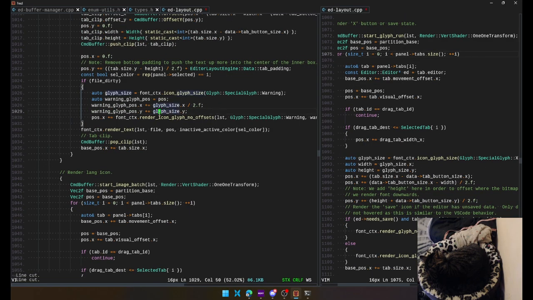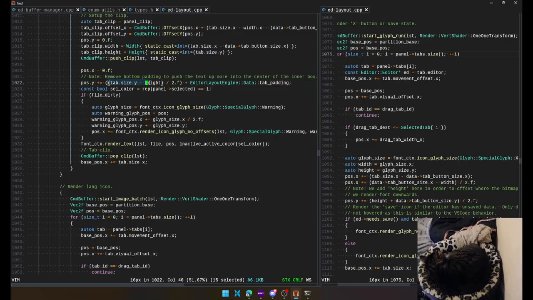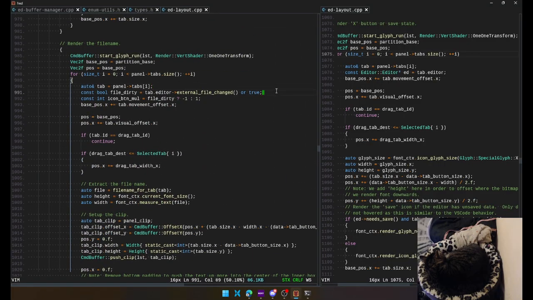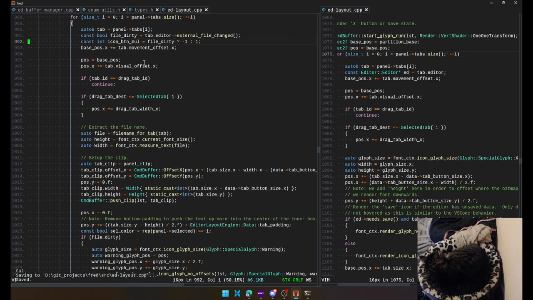Let's not do this. Not even gonna bother commenting on that, because this is what's pulling it down. This pulls the baseline all the way down to the bottom. I forgot that's what this is doing. And then the tab padding is what pulls it up, so the text is floating upwards there. Okay, that's fun. So let's get rid of this. Okay.